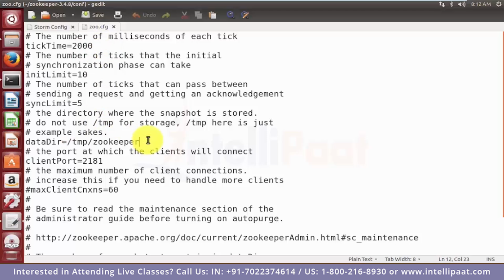Okay, so by default it is /tmp/zookeeper, and what I'm going to do is place this data directory on my home directory, /home/user/zookeeper.